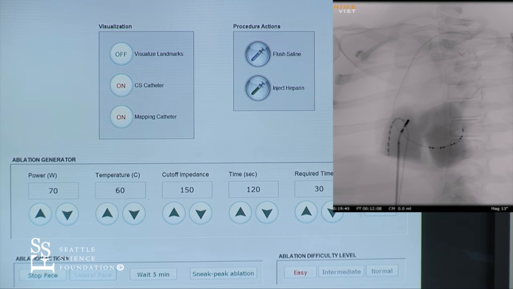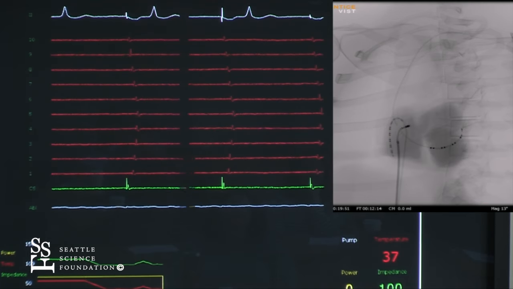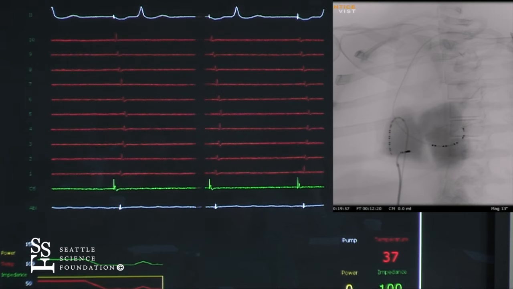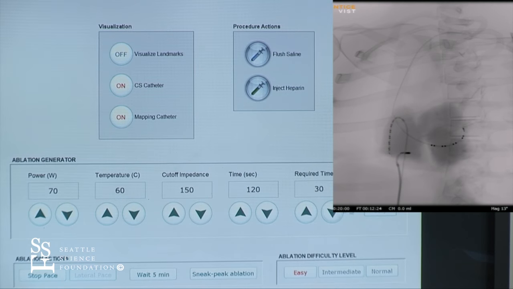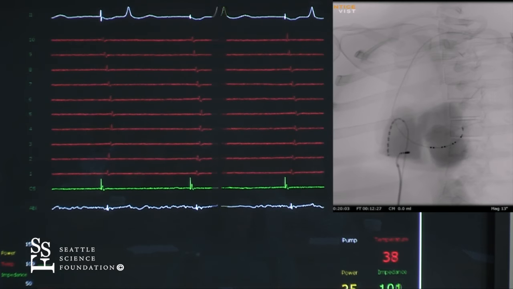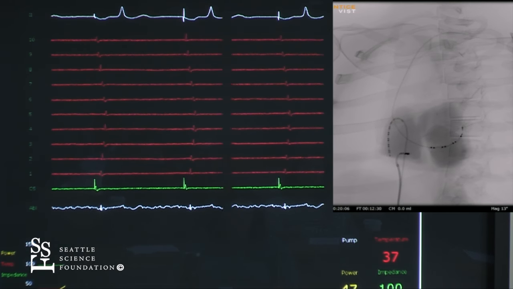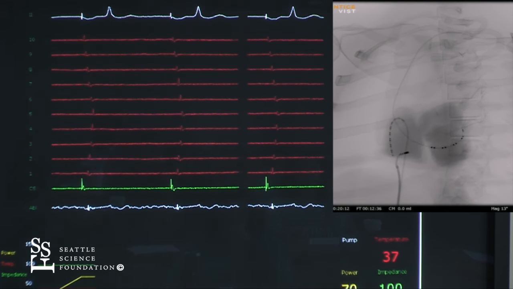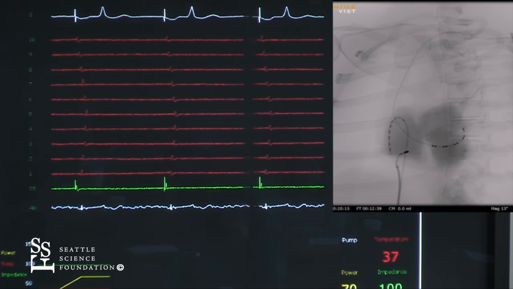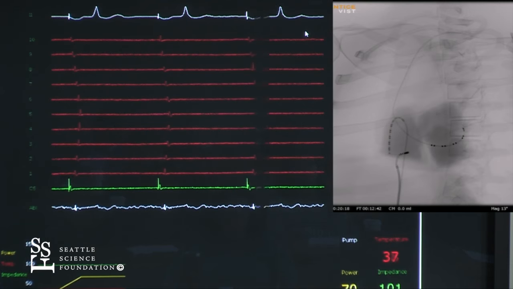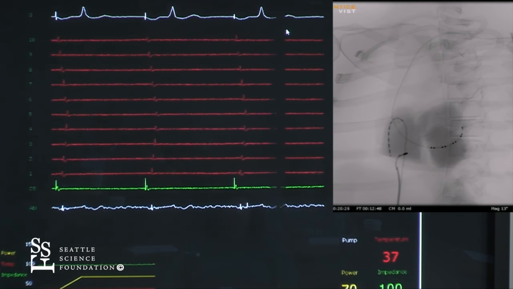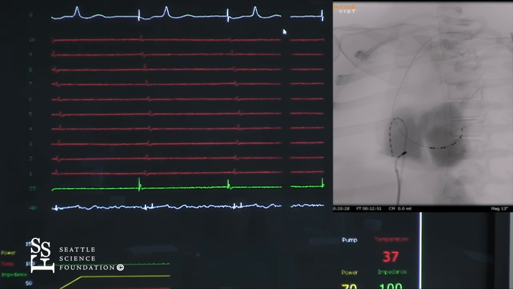Let's just check you're still on pacing. And start ablation whenever you're ready. Okay, go ahead. I'm just kind of glad that this simulator doesn't whine and say, ow, that hurts. Oh, good.